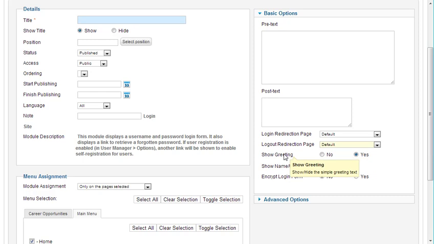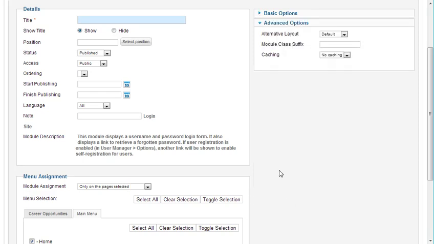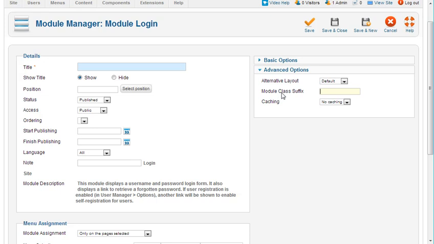You can show a greeting, choose to show it or hide it, it's up to you. Do you want to show the name that they put in, or their username, if you will, after they log in? And whether or not you need to encrypt your login form is going to depend upon whether or not you have SSL in place. There's some advanced options here, very simple stuff. Alternative layouts, again, probably not going to apply to a lot of users. And then module class suffix is how the page is going to look. You can apply your own CSS class or use one that came with your template. In addition to that, you can create your own by adding it to the template.css file and then referring to it here. And then we have caching for this specific template.